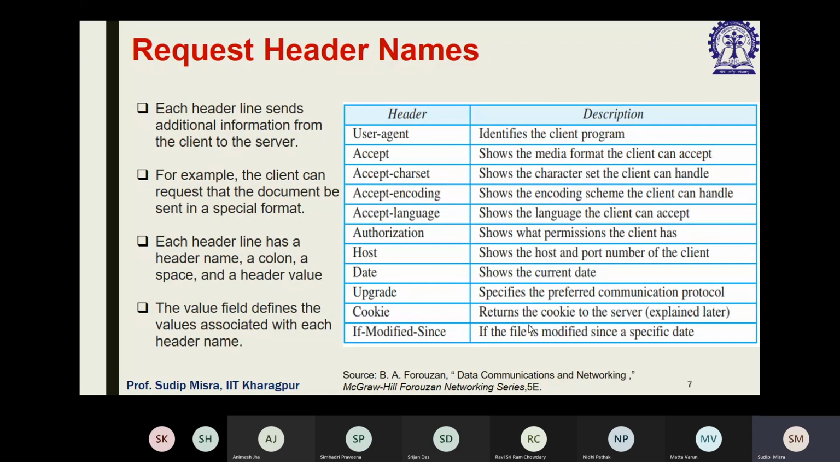Now, what are the header names for the request message? It could be User-Agent, Accept-Charset, and so on. So basically, each of these header lines will send additional information from the client to the server. For example, the client can request that the document be sent in a particular format. We'll have the header name, a colon, a space, and a header value. And this value field will define the values that are associated with each header name.